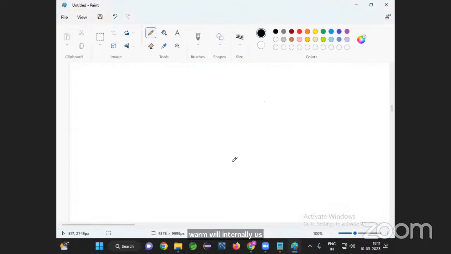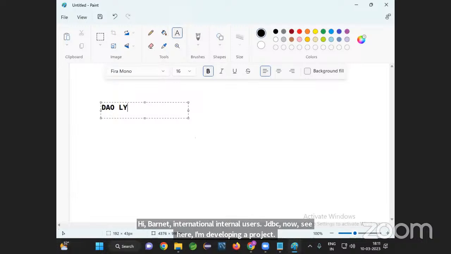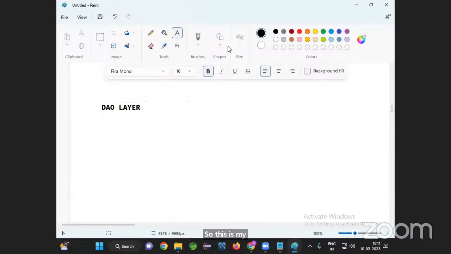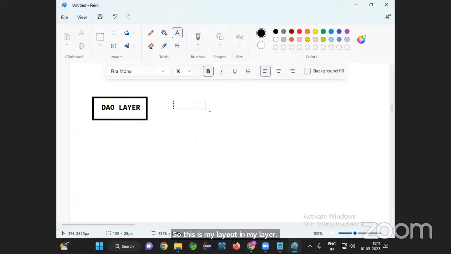Now see here, I'm developing a project. So this is my DAO layer. In my DAO layer, multiple classes will be available. My DAO layer will talk to Spring ORM.